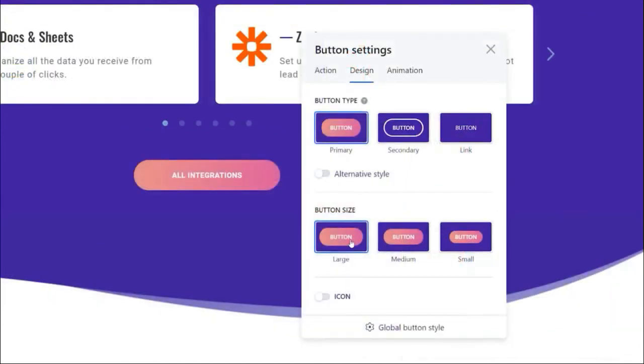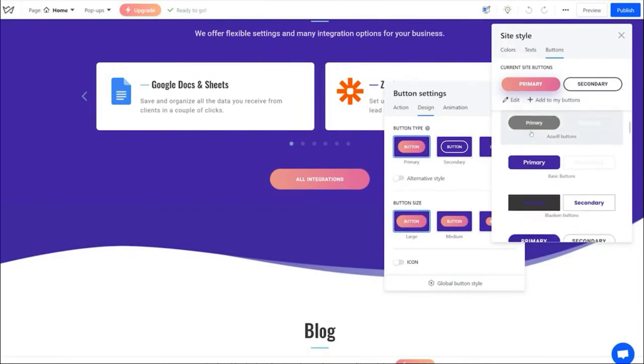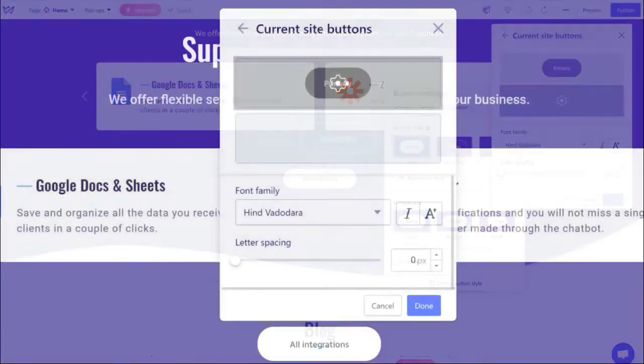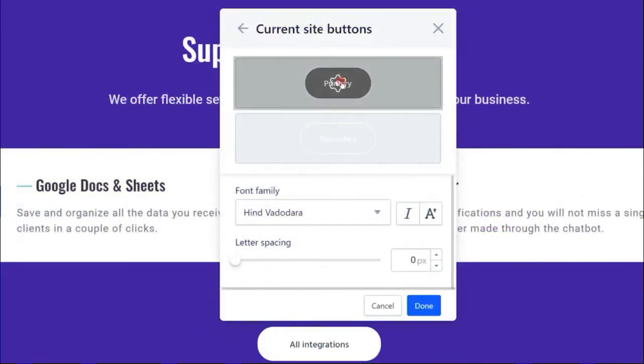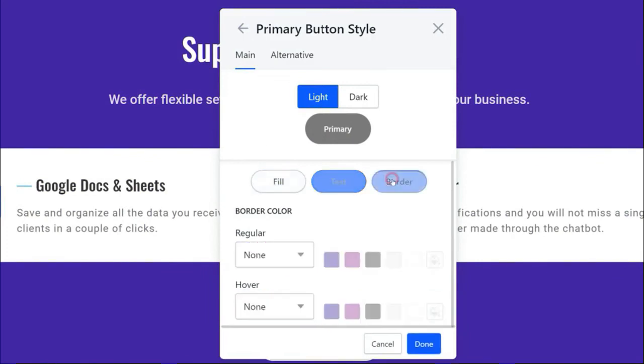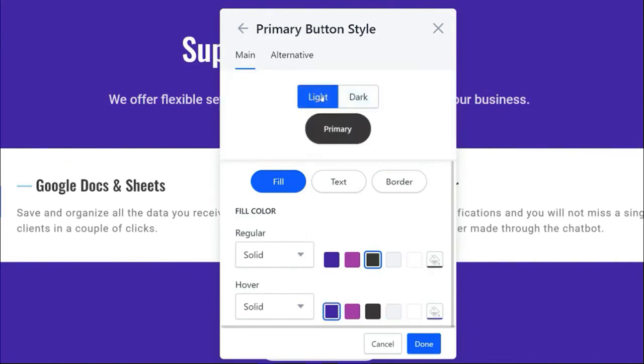Now, if you'd like to see more options here, navigate to the global button settings. Here's where you can choose the button shape. Click to edit it further. Primary and secondary buttons can be edited separately. This is where you can select the fill, text, and border color. To see how this will look on light and dark background, switch between the options here.